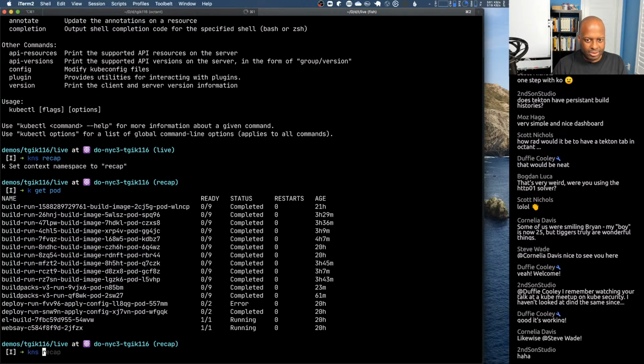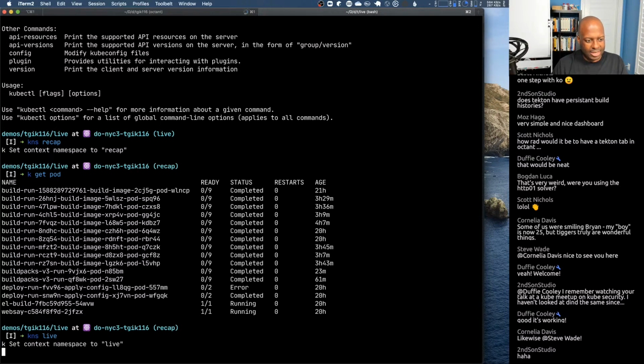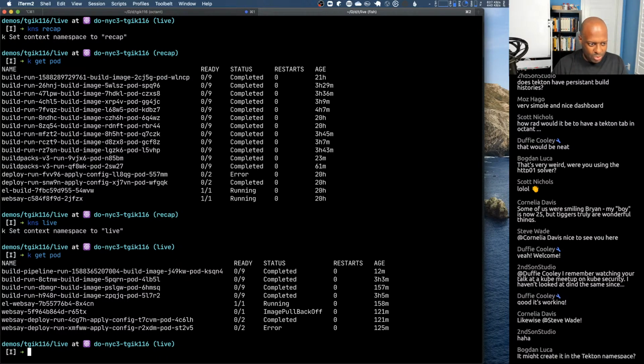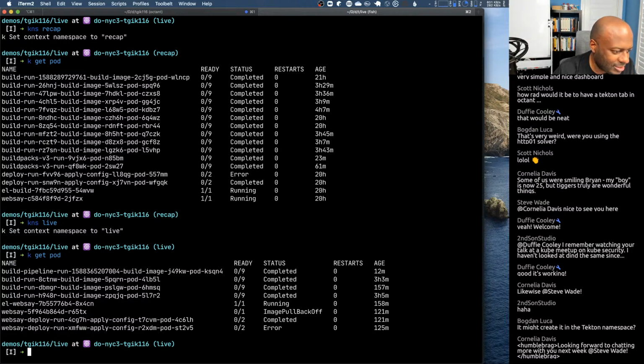All right, so KNS live, K get pod. We're still waiting for these to actually show up. No, and so Bogdan, no, it does not show up. I don't think it shows up in the Tecton namespace.